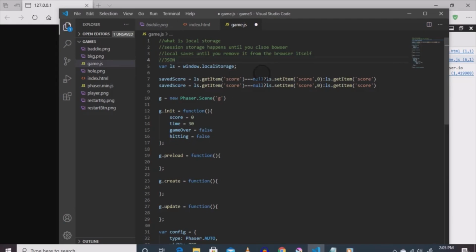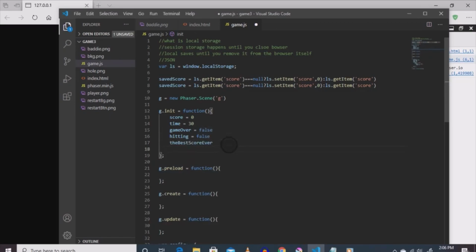So we're going to call this bestScoreEver. And then we want to actually pull that score out and turn it into an actual number. In order to turn a JSON word or string into an actual number, because it's going to be an object inside the browser, you type JSON, then dot, then parse, and then the actual thing you want to get turned into a number.